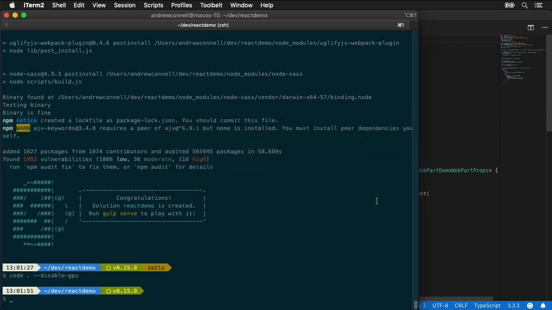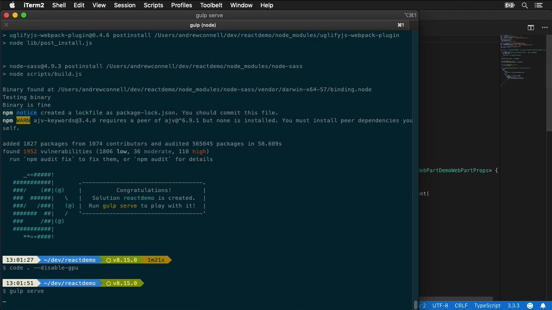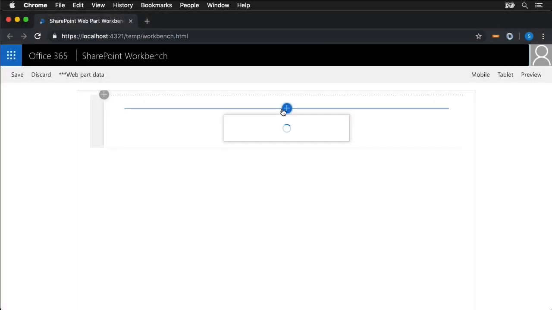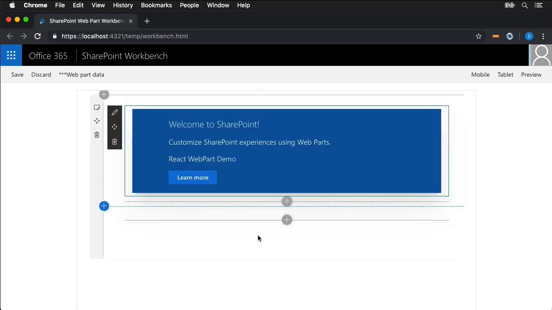All right, now that the project has been created, let's go ahead and see this guy run. So I'm going to jump back over here to my command prompt and just do a gulp serve. And let's see this run in our local workbench. So once the workbench loads, we're going to go ahead and select our web part. And there we go, we see our web part up and running.